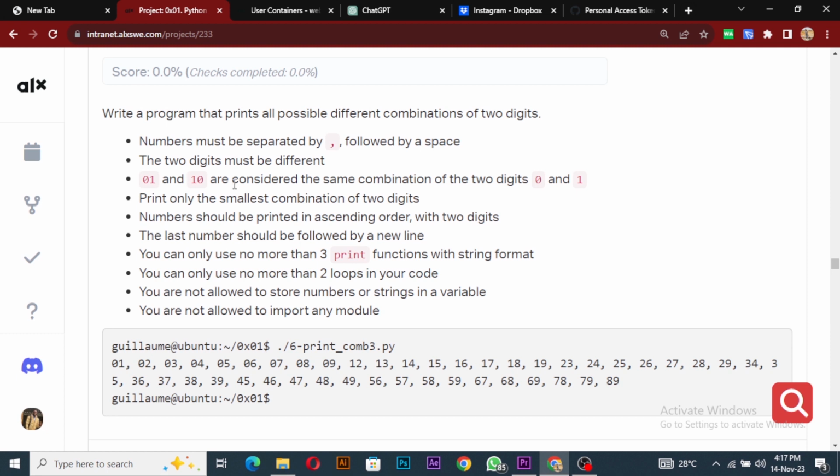We have that. The two digits must be different, so 0 and 1 and 1 and 0 are considered the same combination of the two digits 0 and 1. Print only the smallest combination of them, so it's going to print 01, not 10. And the numbers should be printed in ascending order. The last number should be followed by a new line.